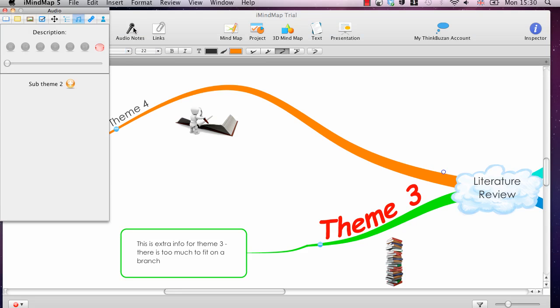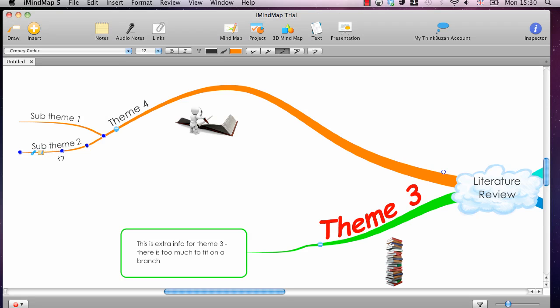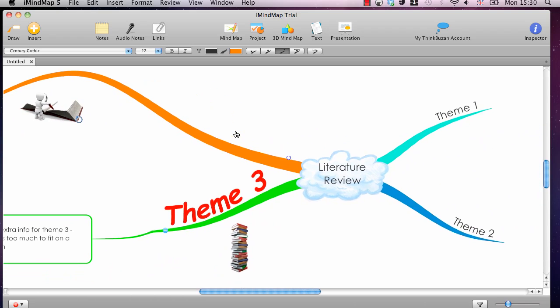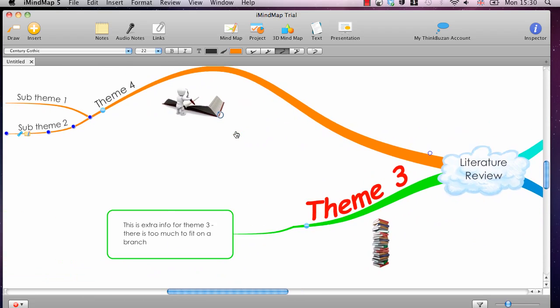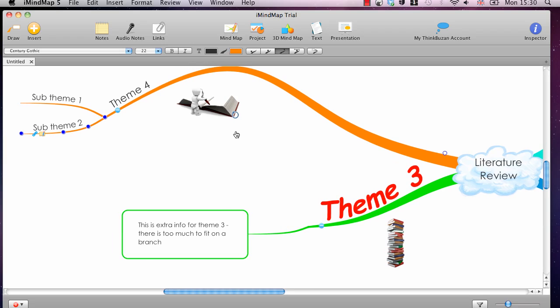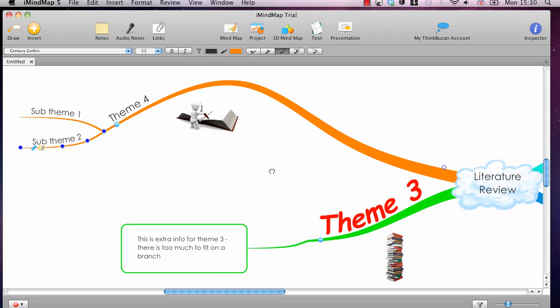You can also voice record notes, so you can click on the audio notes, and here's the record button. You simply record your voice saying something, and that will then show up as another icon on the branch next to the notes. So although you've just got an outline here which is incredibly informative, you can add layers and layers and layers of information on top of your mind map, which is incredibly useful.